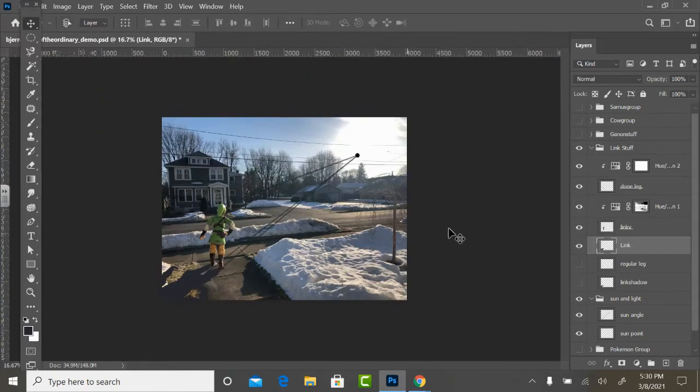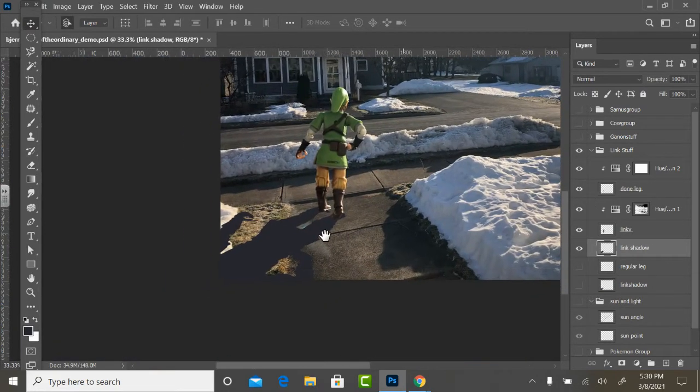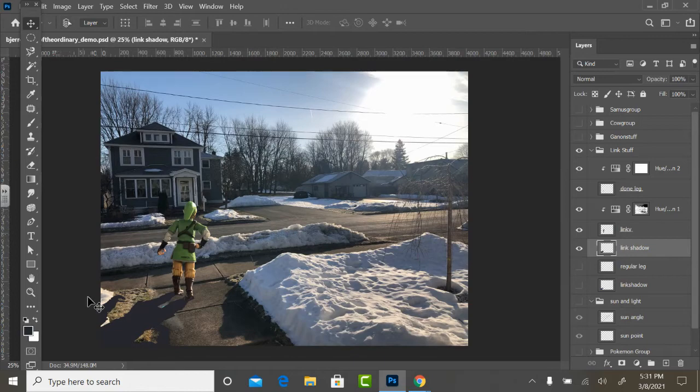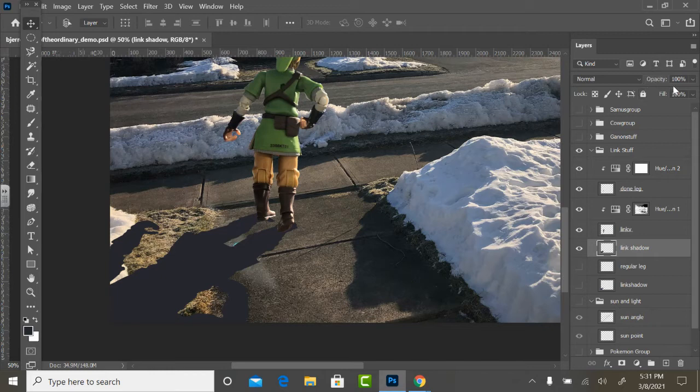I don't need this sun point or the sun angle anymore. And let's see. I am going to rename this layer shadow, Link shadow. There's so many layers here, I'm going to get confused. And it looks pretty good, but it doesn't look necessarily realistic. What we're going to do is turn the opacity down while the layer is selected until we can see some grass and stuff through it.